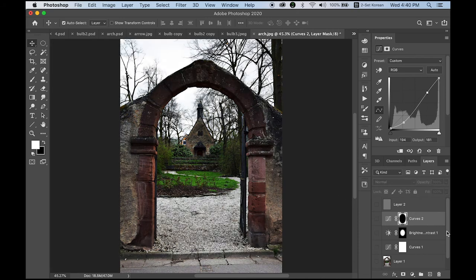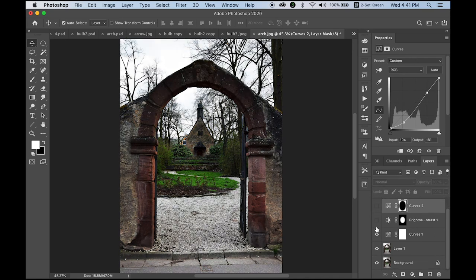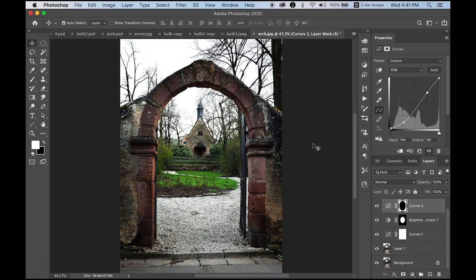Okay, so this is the original. And now you see that by adding the new layers, you can see the difference. Original versus this. Okay, so that's it. Thanks for watching.